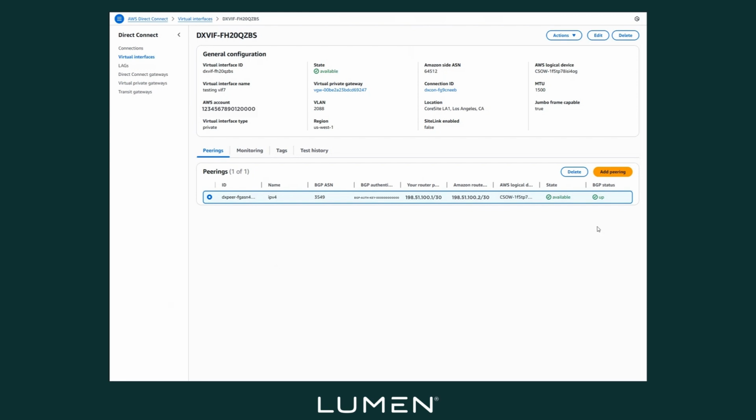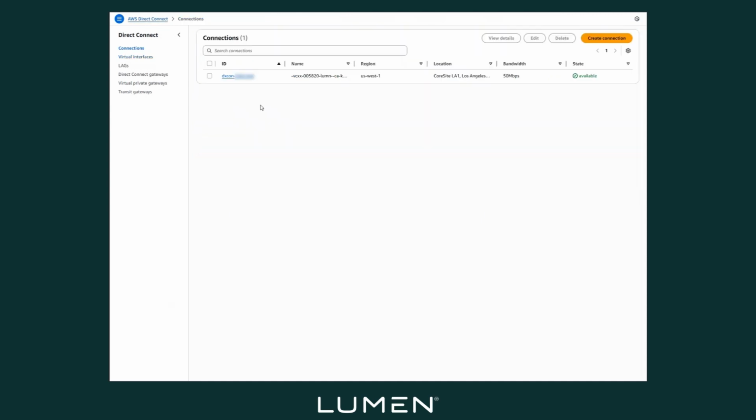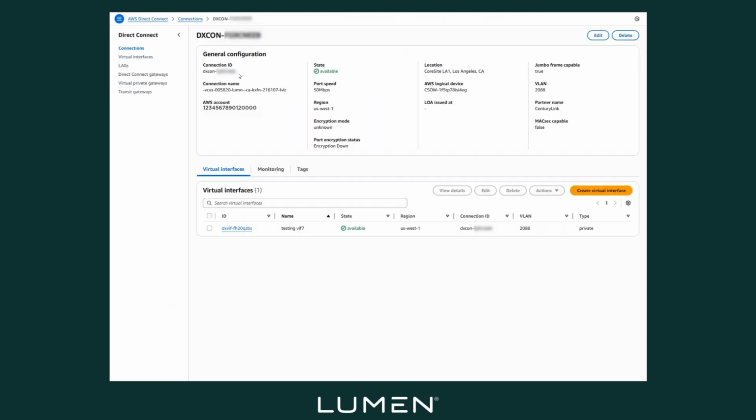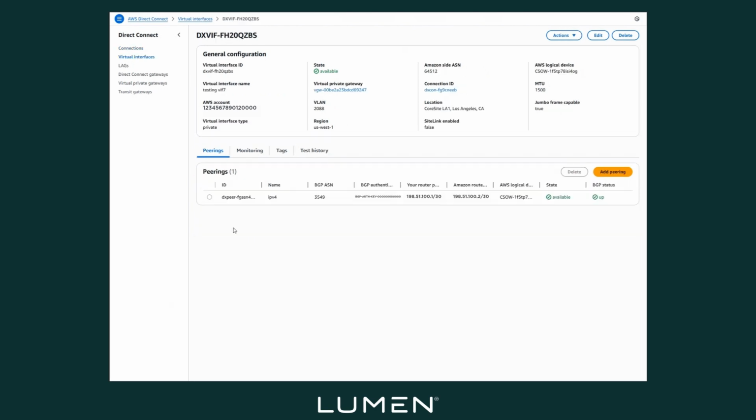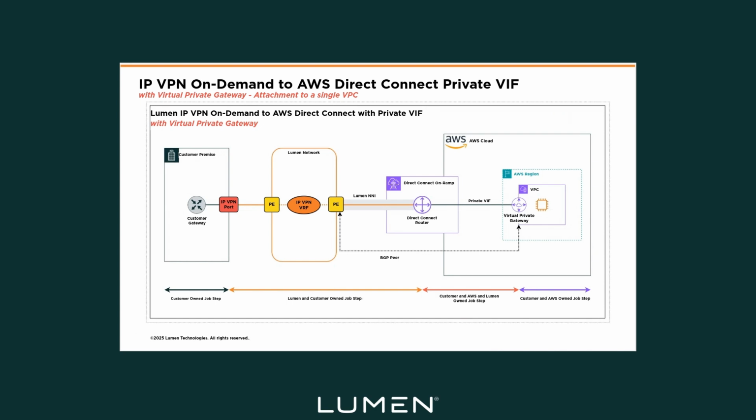Okay, so we see that our state has come up. So not only do we have our direct connect available, but if we go into that direct connect, we can see that our virtual interface has become available. And if we go into that interface, we can see that the state is available and the BGP status is up. So now we are exchanging routes between our MPLS network and our VPC in AWS, or our virtual interface in AWS. In our next chapter, we are going to show how to disconnect this connection.